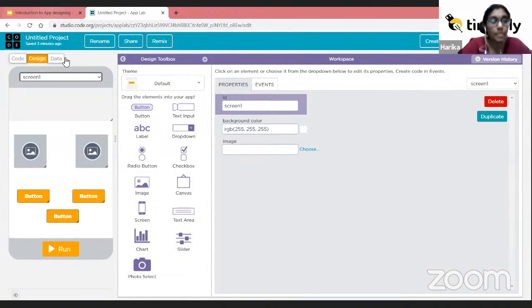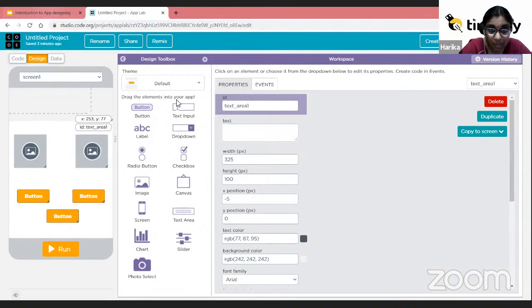I am in screen one. This is the text area. If I click on this text area, here is the element ID, and I'm going to change it to welcome. What is the name of my text area? Welcome. What should the text be? My first app, hyphen design. As we are only designing today, I would like to write design.